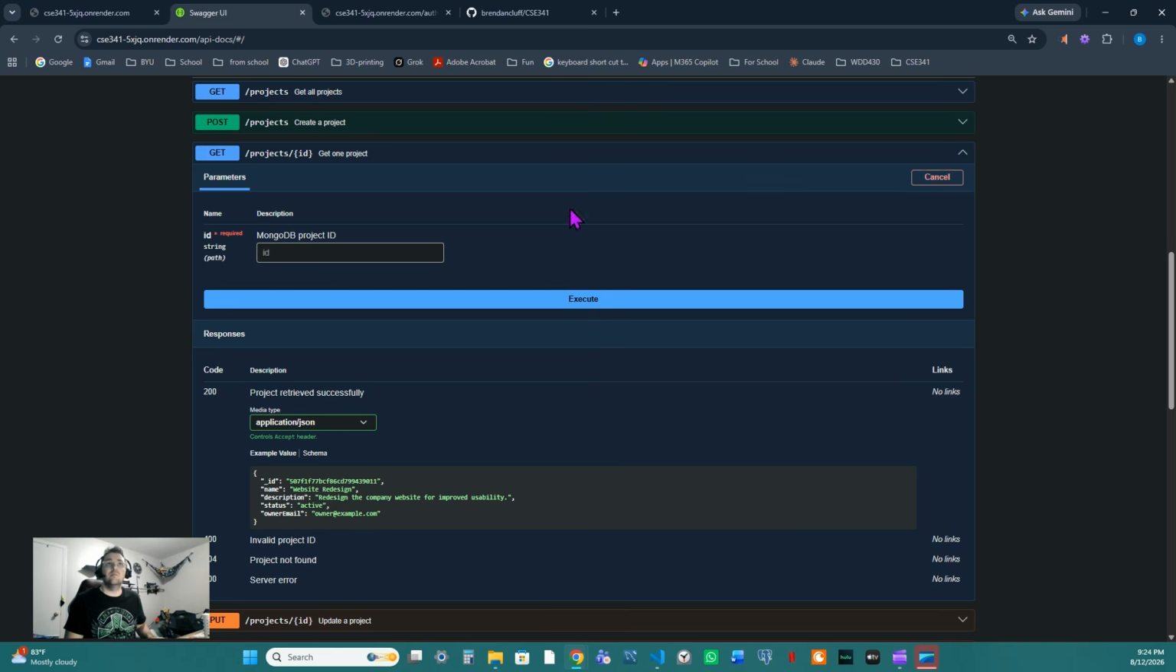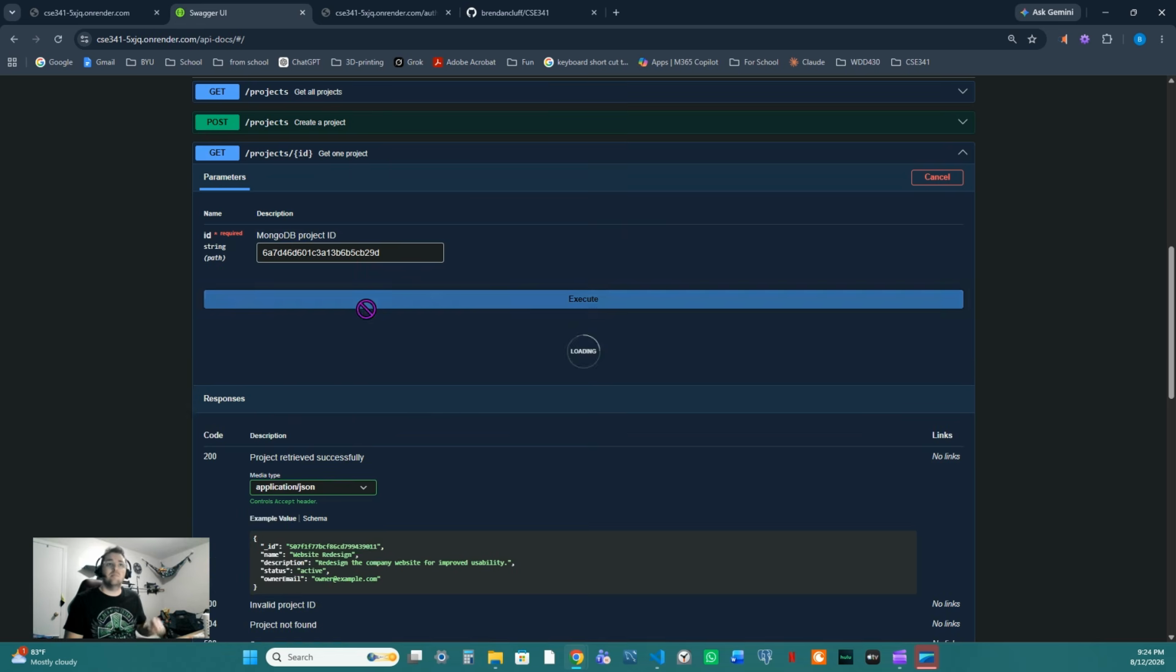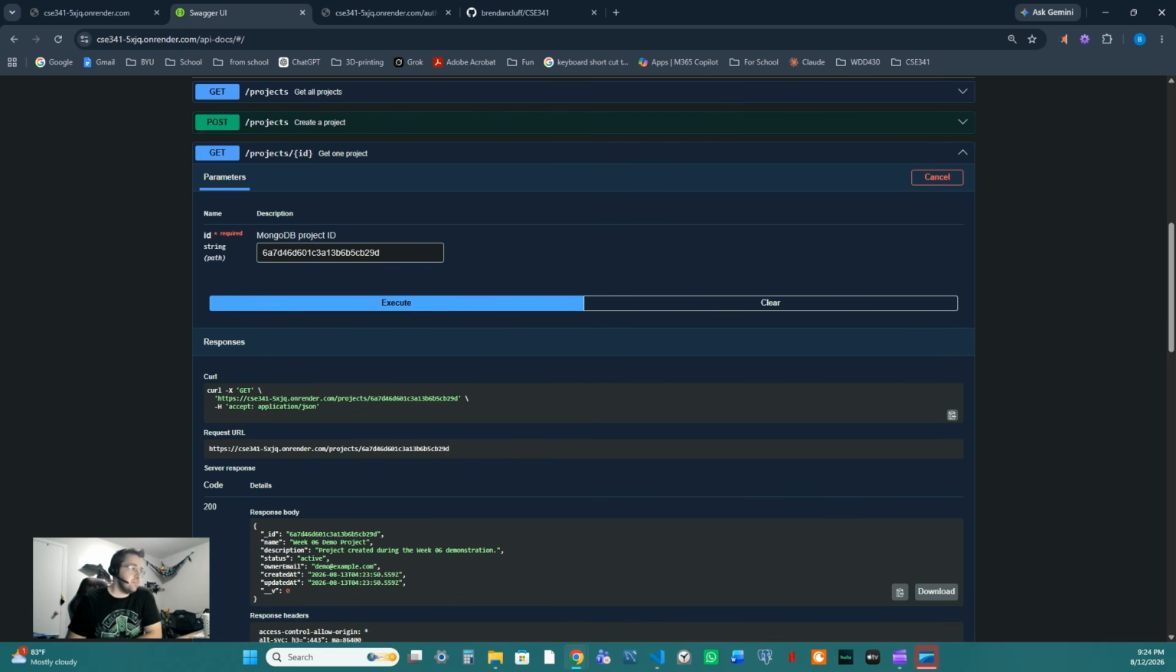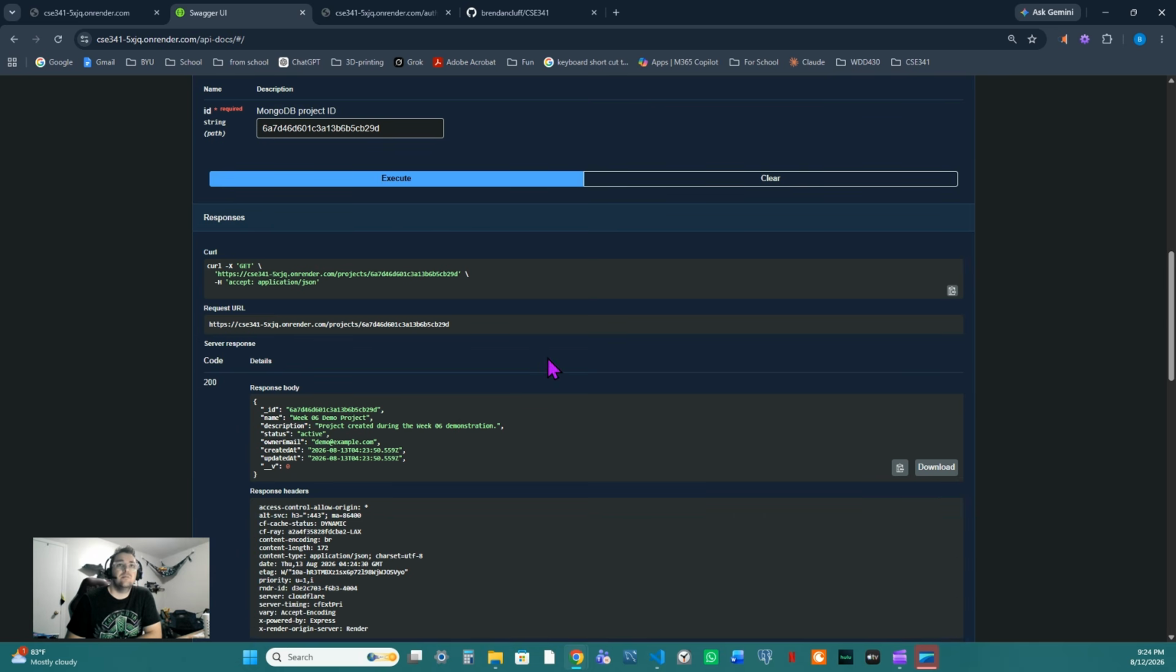And there we go. Running get again shows that the new project was actually saved to the database, as you can see.